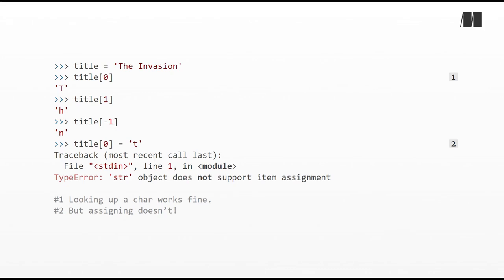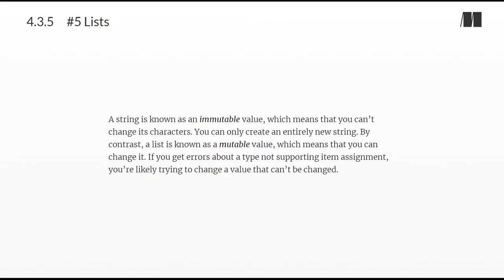See this code? A string is known as an immutable value, which means that you can't change its characters. You can only create an entirely new string. By contrast, a list is known as a mutable value, which means that you can change it. If you get errors about a type not supporting item assignment, you're likely trying to change a value that can't be changed.